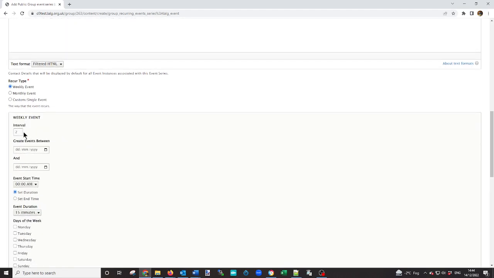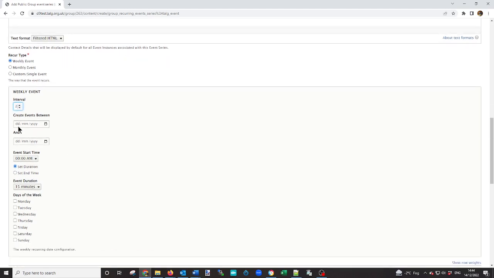And as you can see, there's an interval here. So it does actually default to 2, which would be correct for fortnightly. Obviously, if I wanted just a weekly event, it would be 1, and if it was every 3 weeks, it would obviously be 3. But we'll leave it at 2.